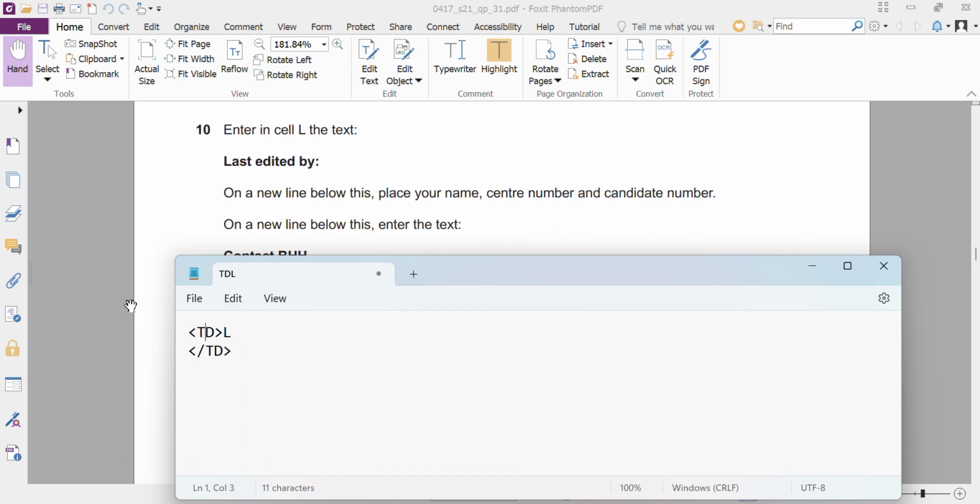As usual, the content of the TD, I will put it in a new line, surrounded by the opening tag of TD and the closing tag of TD, and I will write "Last edited by". Now, this one is bold because Cambridge just wants to emphasize that you need to type that. It doesn't mean that you need to make the words "Last edited by" bold. Okay, "Last edited by" colon.